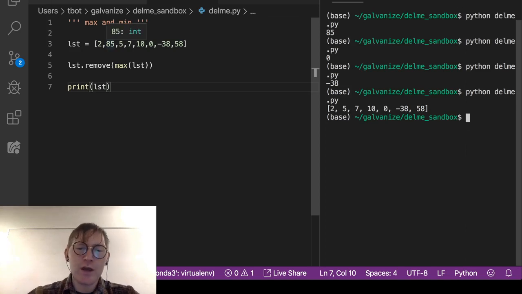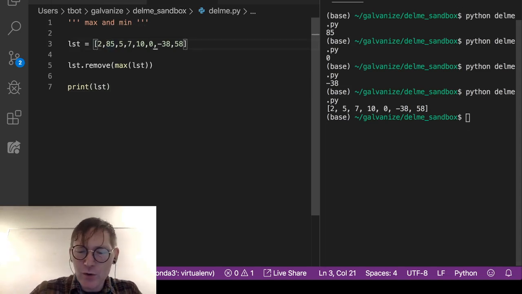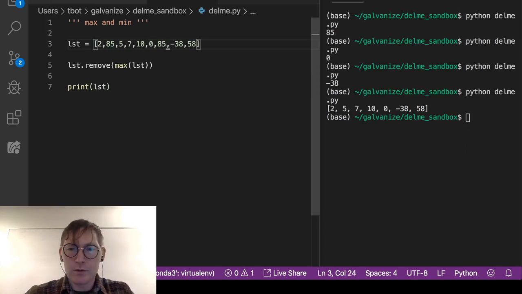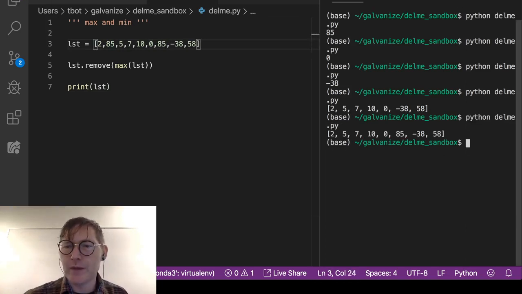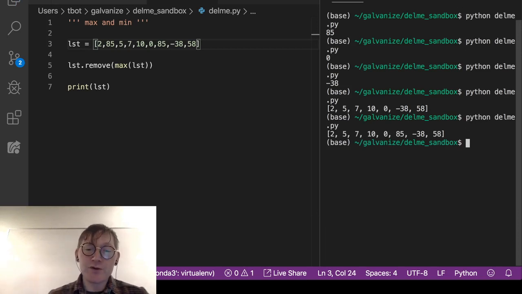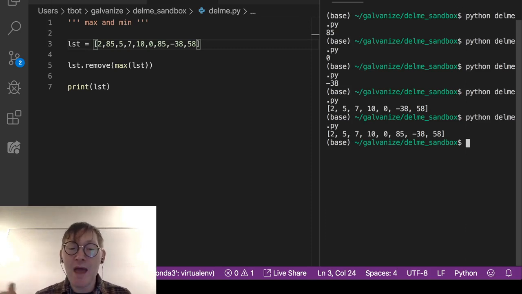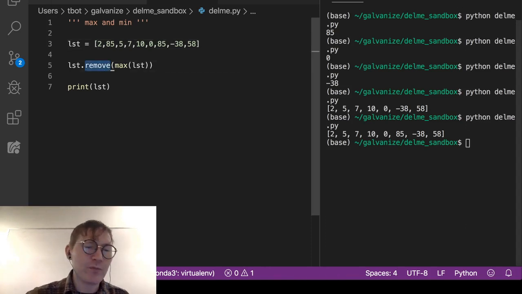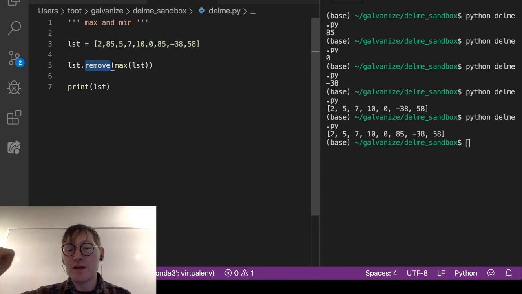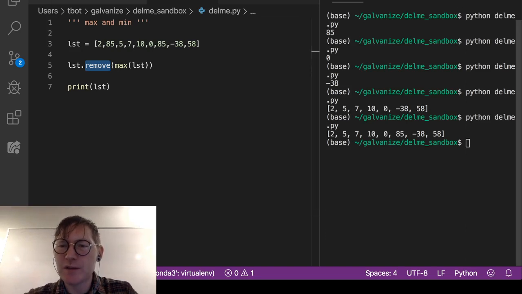Cool. So that worked. However, let's say I throw 85 in here again. I've only removed the first max of the list. Okay? So max is going to return the value that is the max, but it's only returning a single value. And then in this case, I'm using the remove method, which is only going to remove the value at that index in the list, if that makes sense. So it's going to just go ahead and find that and remove it. And that's why we're not seeing the removal of all of the 85s.